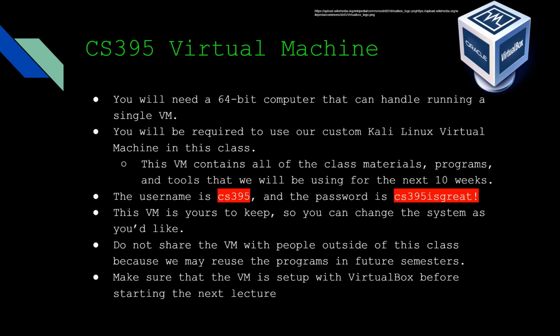This VM is yours to keep, so you can change the system however you'd like. You can break things, you can change the settings, you can add a new user, you can do whatever you'd like. This is your VM and you can keep it. However, we ask that you do not share the VM with people who are outside of this class, because we might reuse some of the programs inside of the VM in future semesters. Make sure that your VM is set up with VirtualBox before starting the next lecture, because we are just going to start using that VM right away.